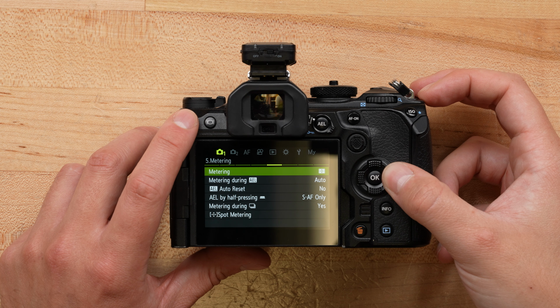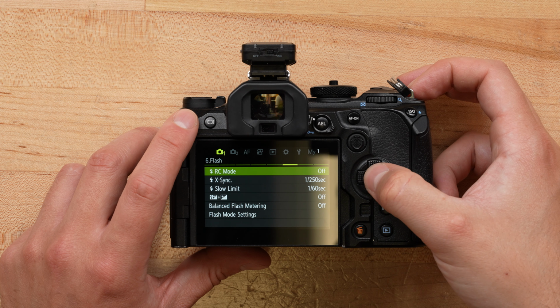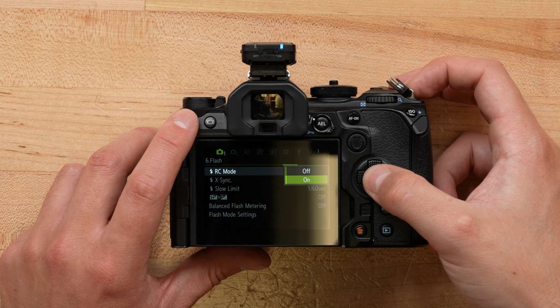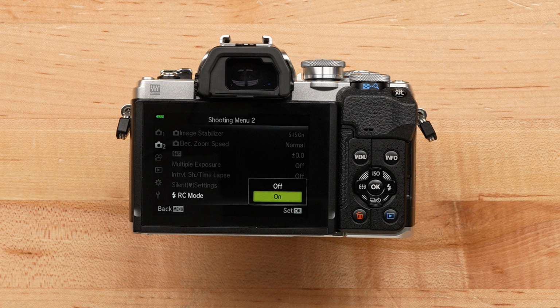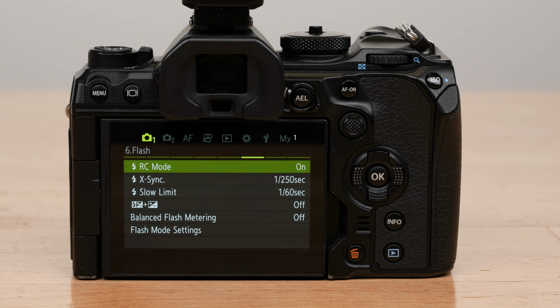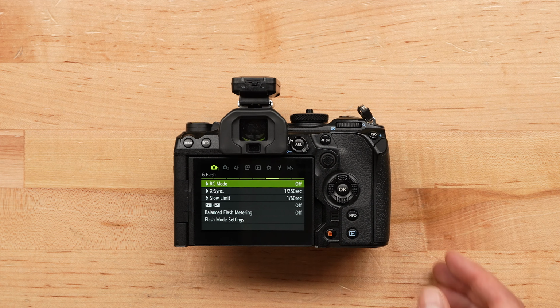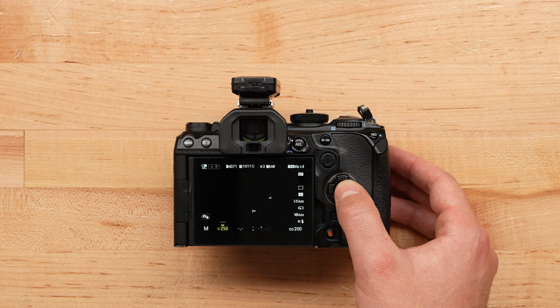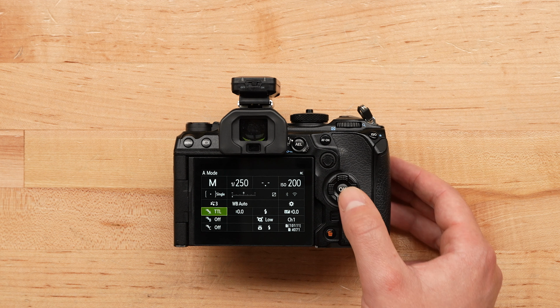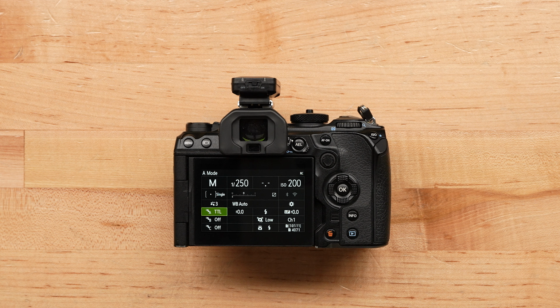The exact location of the setting varies slightly between camera models, but the setup process is very similar across the board. On the EM10 Mark IV, RC mode is located on Shooting Menu, page 2. On the OM1 Mark II, it can be found on Shooting Menu 1, page 6. Turn RC mode on, then exit the menu and return to the main shooting screen. Now press the OK button to bring up the RC Quick menu.